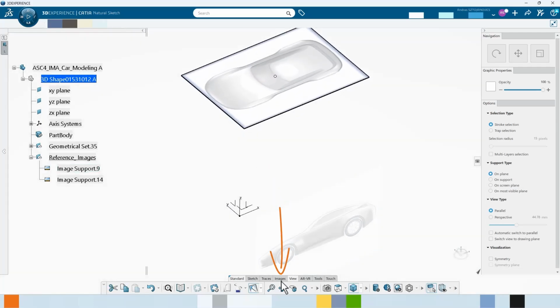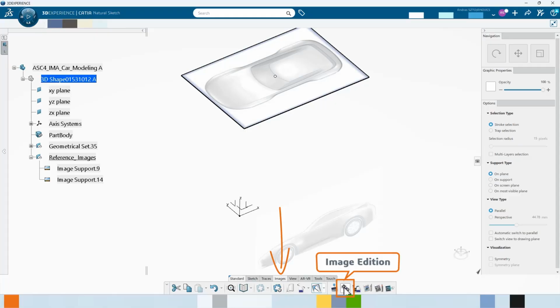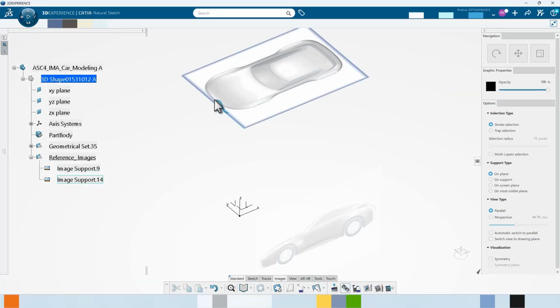Select Image Addition from Images tab. Pick the car's front in Top View, then again in Side View. Pick the car's rear in Top View, then again in Side View. Now Top View image is aligned to the Side View image.